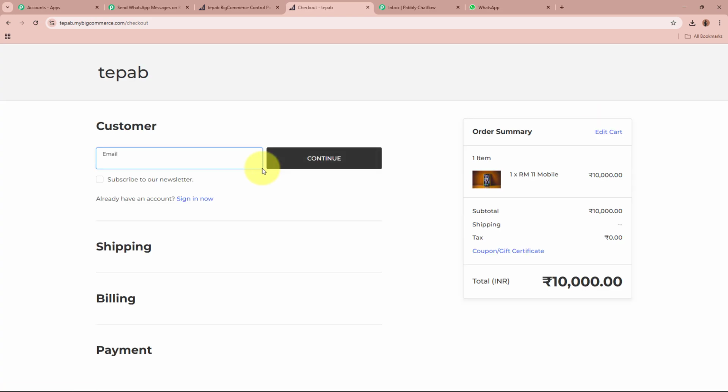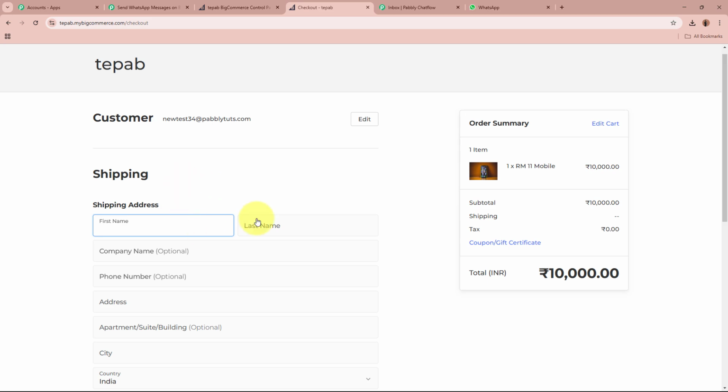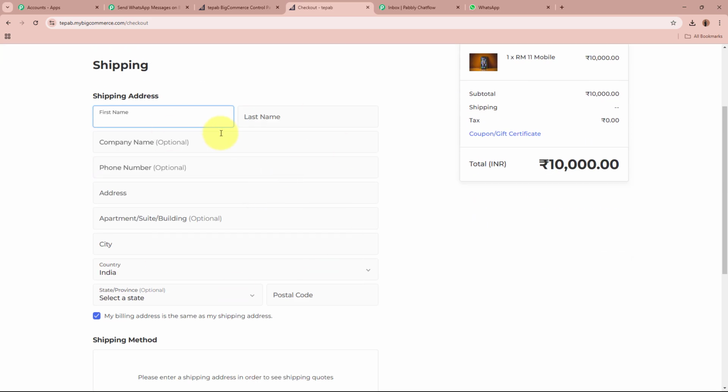Now it is asking for the customer's email. So with the email over here, I'm going to write it as newtest34@pabblytudes.com. This is the email. I'm going to click on this continue button. Now it is asking for the customer's other details, so I'm going to fill in the details. Firstly, for the first name over here, I'm going to write it as new. For the last name over here, I'm going to write it as test34.